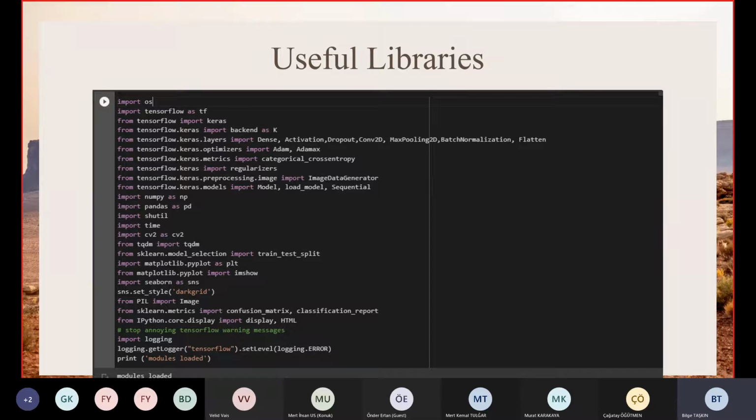Hi, it's Bilge. I want to talk about our code. First, I added all the libraries I will use before all operations.